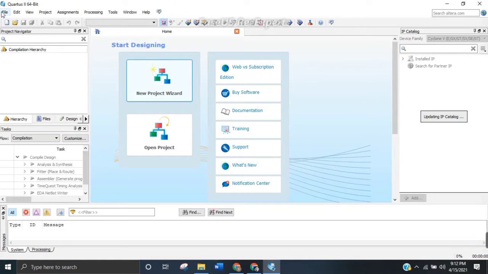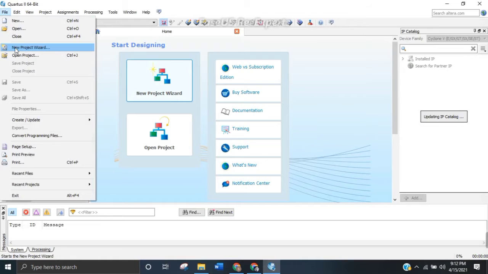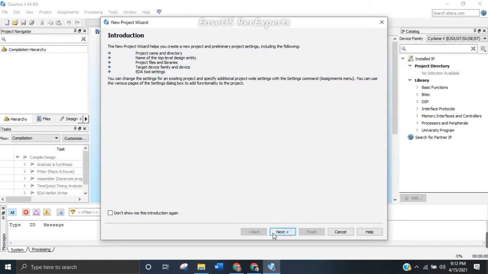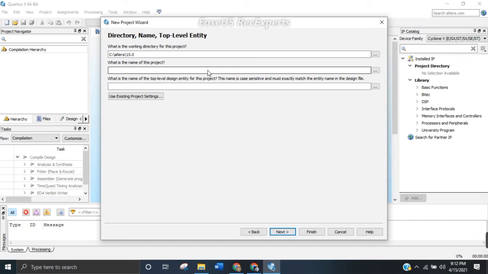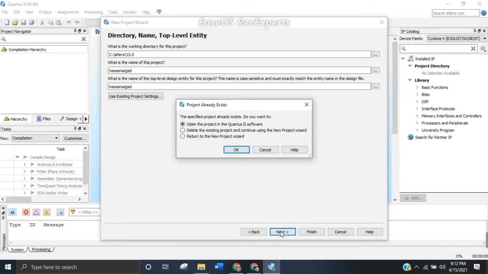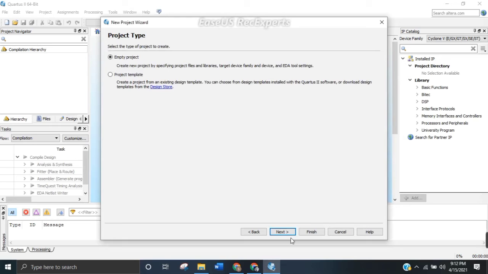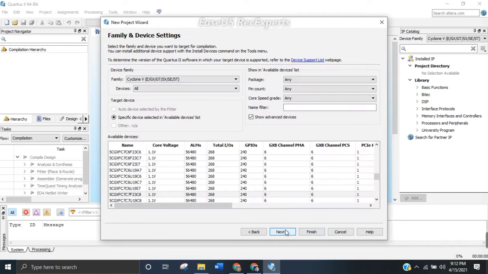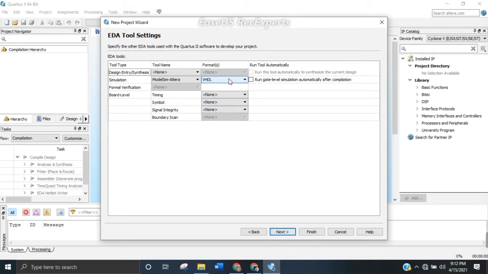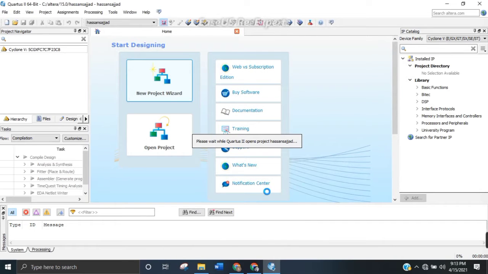So the first thing you have to do is click on File and then Project Wizard, then click Next. Here you should name your project without using any space. I'm renaming this file according to my name; you can name it anything. It says my file already exists, so I'm going to delete the file and continue using the new project. Then Next, and then again click Next. One change you have to make here is to click on Verilog HDL, then click Next and then Finish.